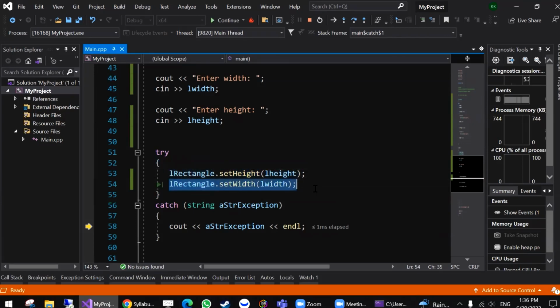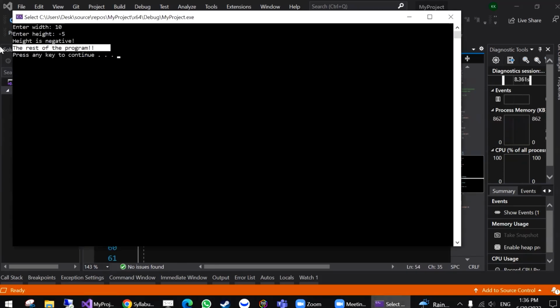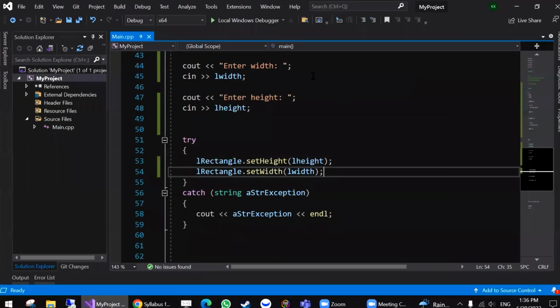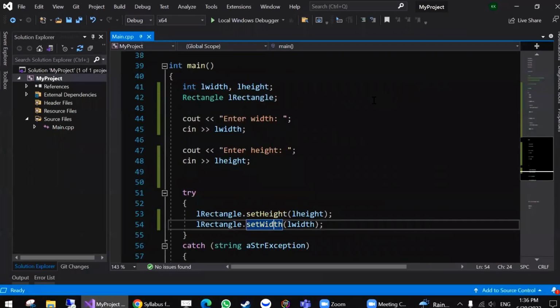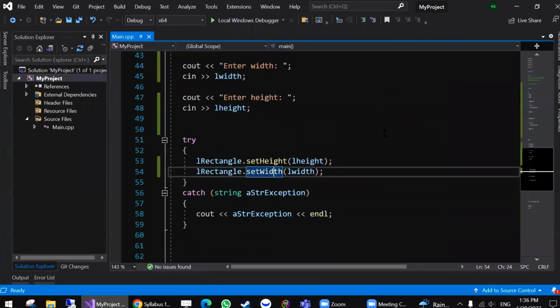Also, the lines after this method have been ignored. And the string is going to say height is negative. I can't have height. The rest of my program can be anything, maybe asking the user again for a new value. So this is object-oriented exception handling basics, basically, 101. What else do you need to know here?